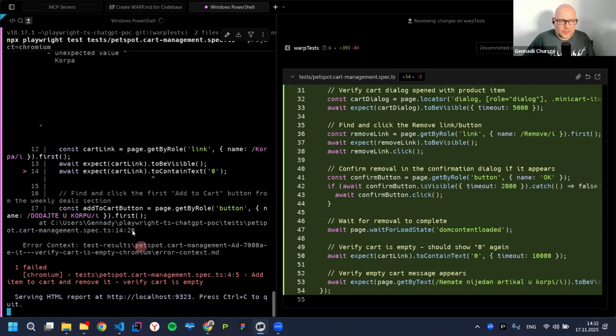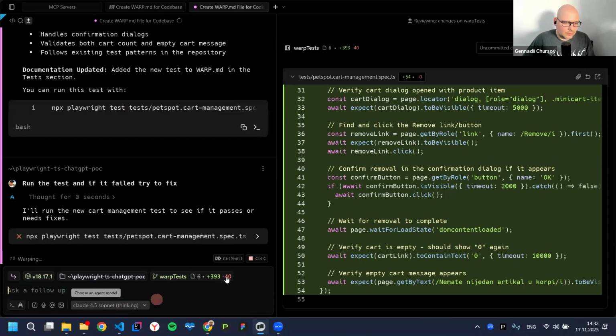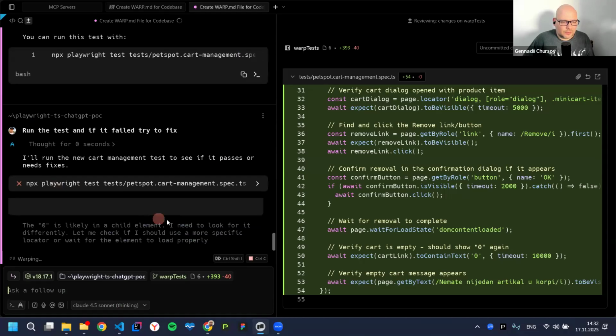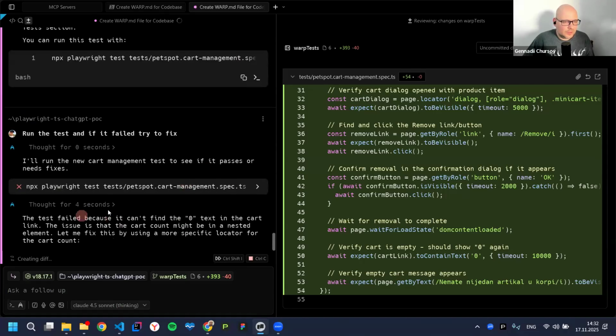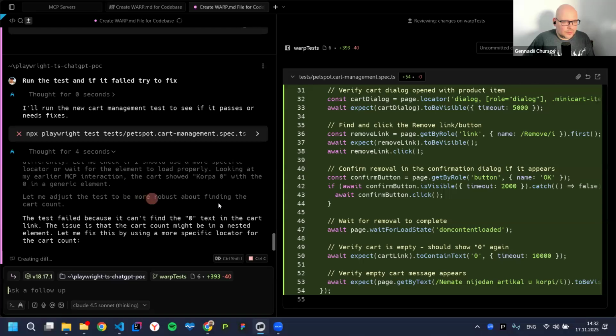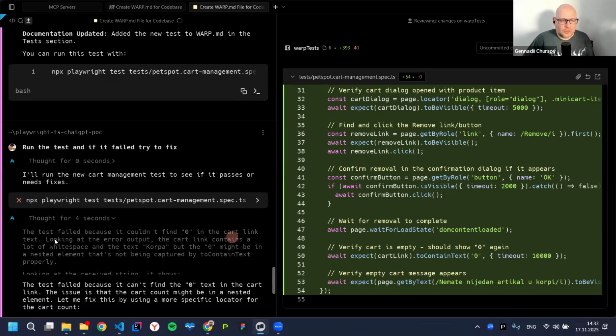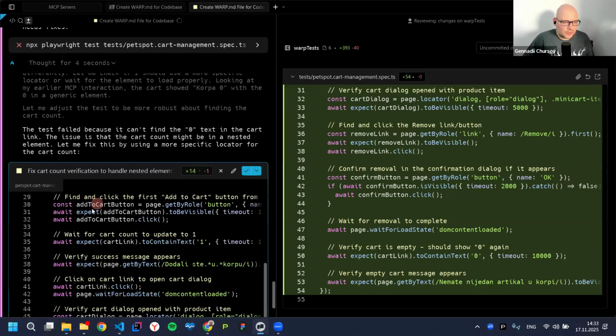Here I face the issue that I already told you about. When it's creating the report, it cannot quit the report, because you need to manually press Ctrl C to quit it. Let's do it. And once we do that, it will continue with fixing the test. So yeah, it actually knows the reason. It's sharing with us that it couldn't find zero in the cart link, and so on. So it will try to fix that.